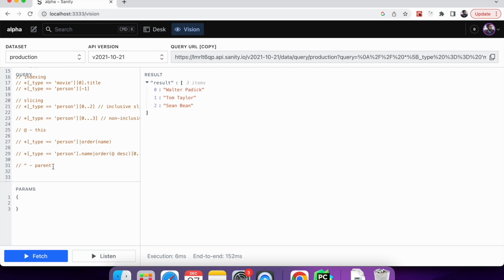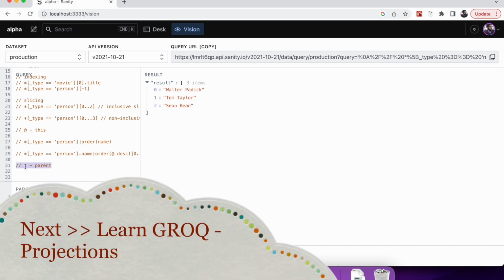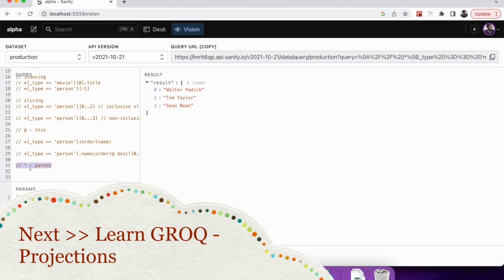Now to run an example, I have a few ideas, but I think we'll first complete projections, which is the next video, and then I'll come back to give an example about the parent scope.